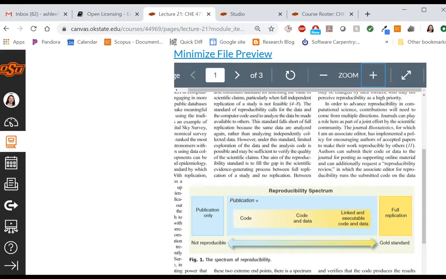Any questions or comments about that? So this article is very short, but it's in Science. It's more of a commentary.